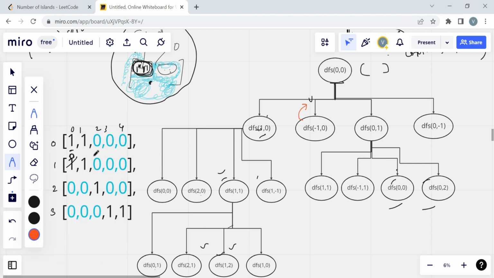Now 0 comma 1 means this one, so we'll change it to 0. For 0 comma minus 1, that is up, it's already 0, so we'll return. For 1 comma 0, for this vertex we'll check again the up, down, left and right vertices, which means we have to call 4 DFS calls again. DFS 0 comma 0 is back up and it's already 0, because we marked it as 0. Now it will return.